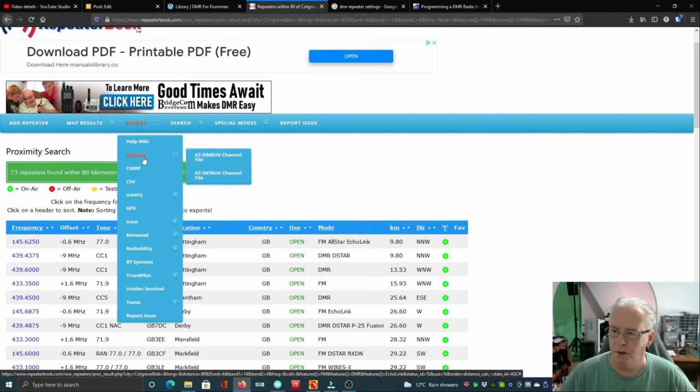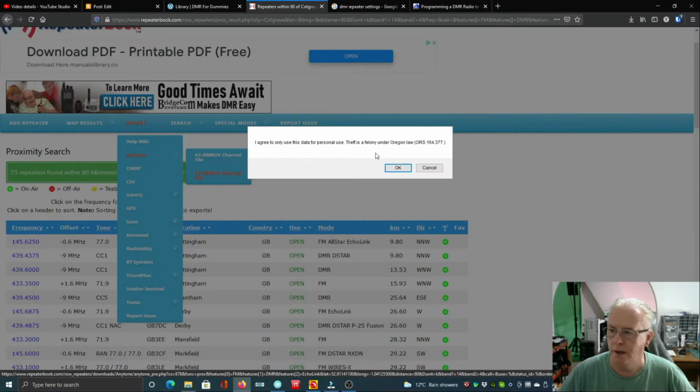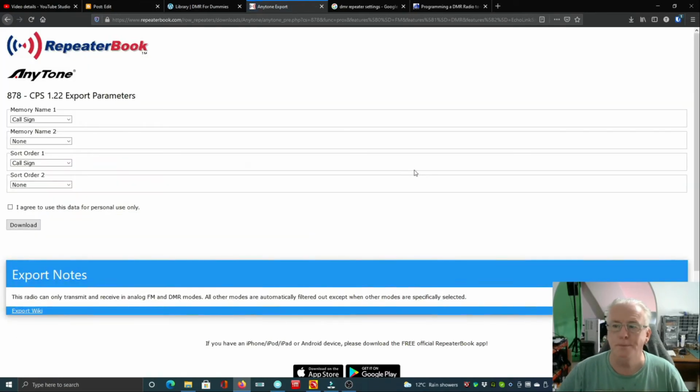I've now found out that you can export it as an Anytone D878 channel file, or any of the others, whatever radio you've got, if it's listed here. And worst case scenario, you can do it as a CSV file and just move the headings around until it aligns with your radio's needs. So, quite a daunting task, but let's do this. Now apparently, if you don't use this data for personal use, it's a felony in Oregon law. Not a problem in the UK then.